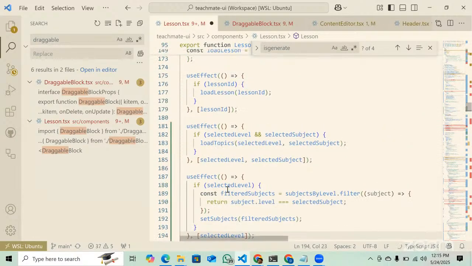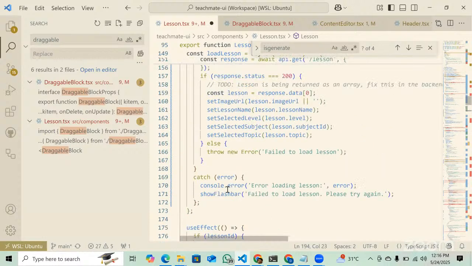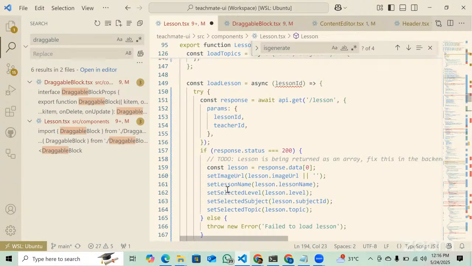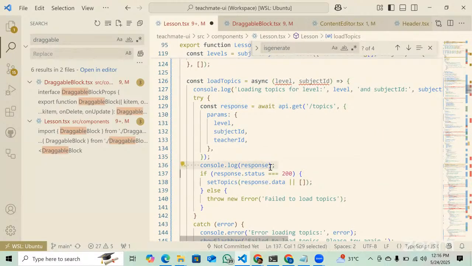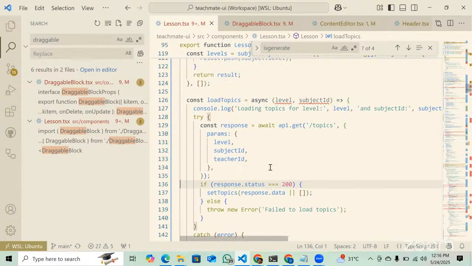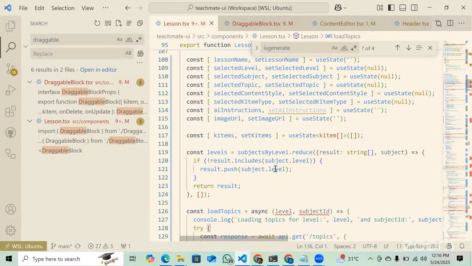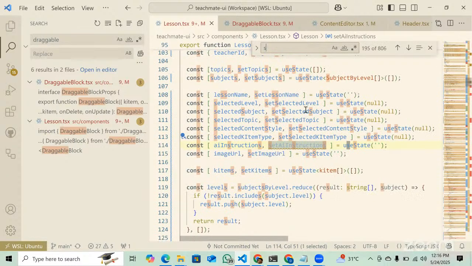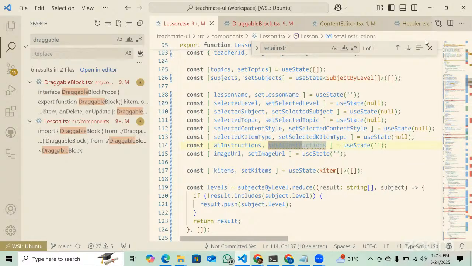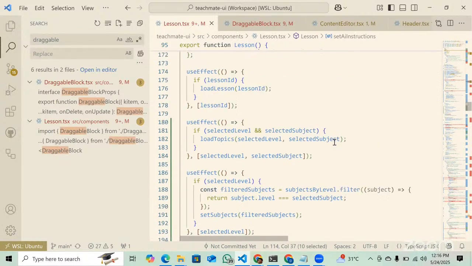Which teacher? When I'm loading the topics, actually what is happening is I'm getting an empty array. Oh, that means there are no topics in that subject, is it? Yeah, just a minute. Which is the subject? I'll just see. Just give me 1 minute.